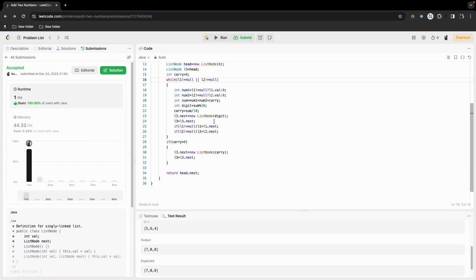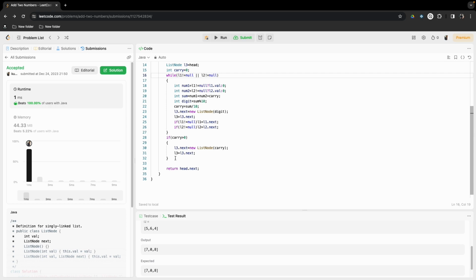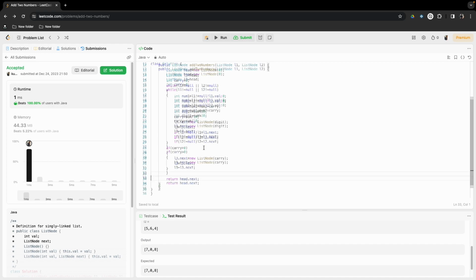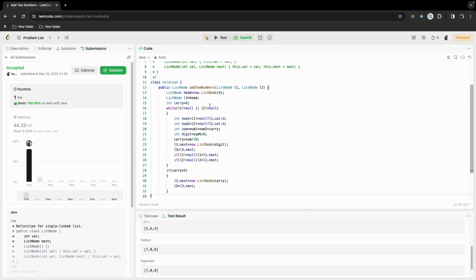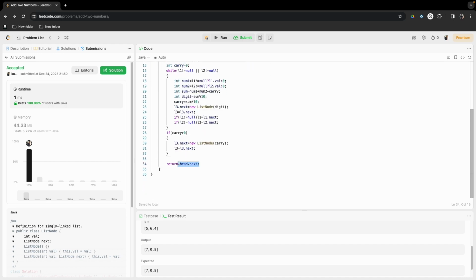So I think it's pretty much clear about this one. Regarding the head pointer also, I have discussed that we are starting from 0. That's why I've moved the pointer to next, so that it will start from the next pointer.